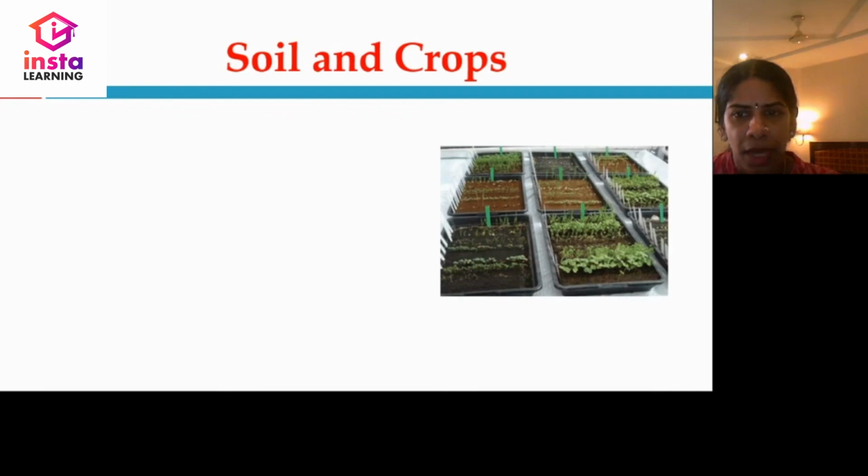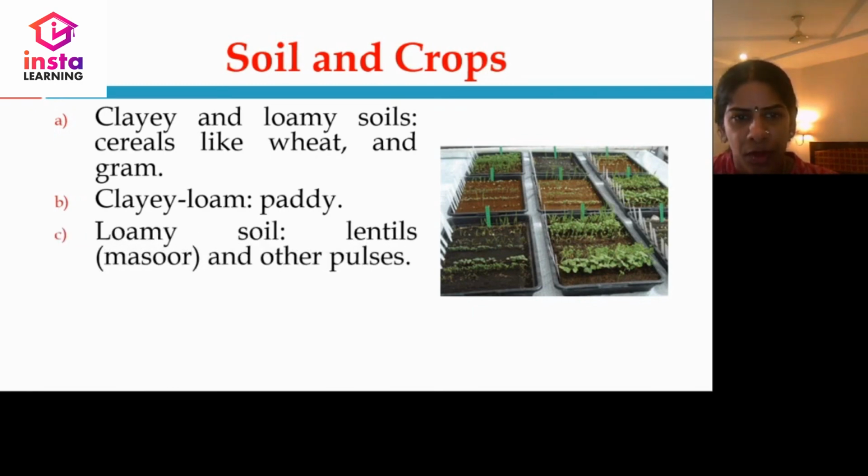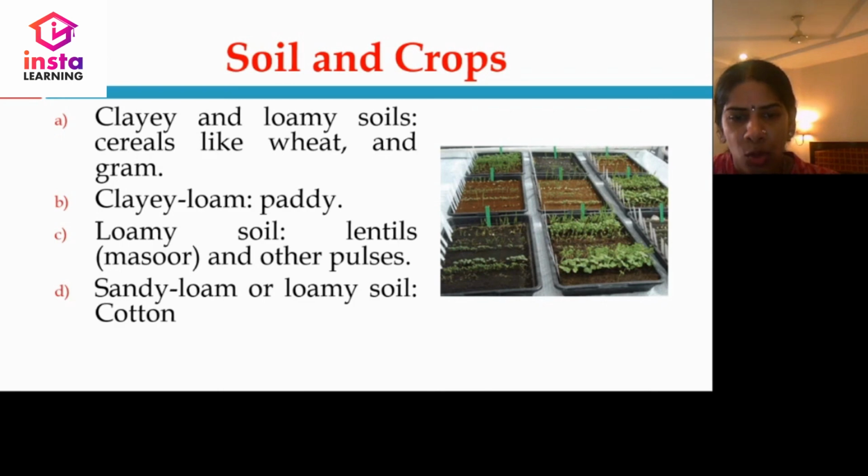You can see different plants growing in different types of soils. Clayey and loamy soils are best for wheat and gram. Clayey and loam soil are good for paddy crops. Loamy soil is good for lentils and other pulses. Sandy loam or loamy soil is best for cotton.